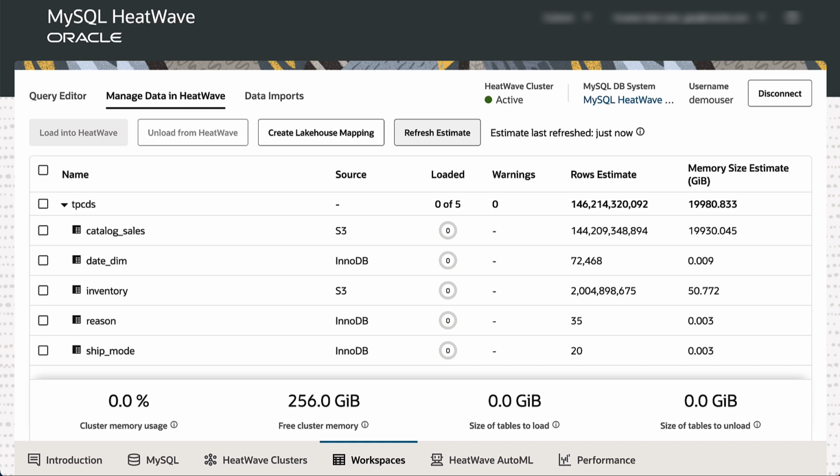We have created Lakehouse mappings, and here is the list of tables. You can see some of them are from S3 and some of them from MySQL InnoDB, and all of them are visible from the same console.